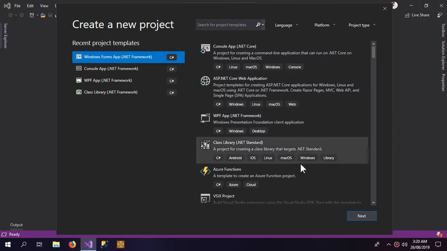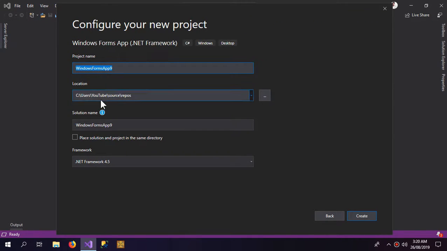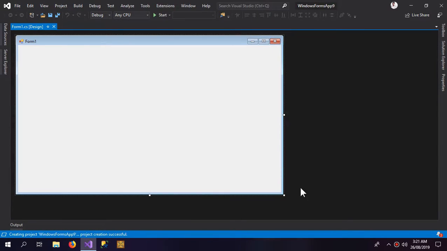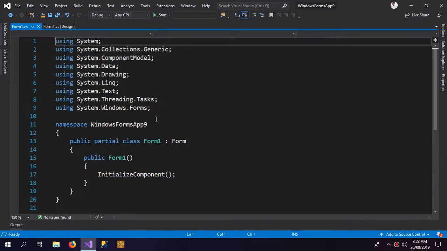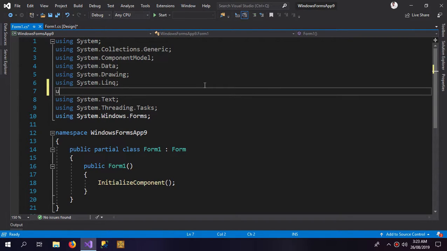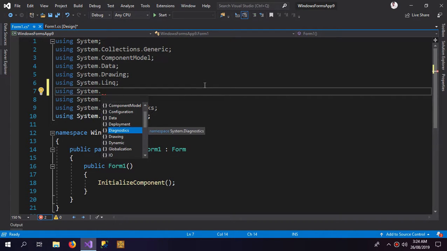So Windows form, and name it whatever you like, but just don't name it CMD, and create the project. So now we're gonna go inside the view code section, and I need an additional library, so I'm gonna type system.diagnostics.